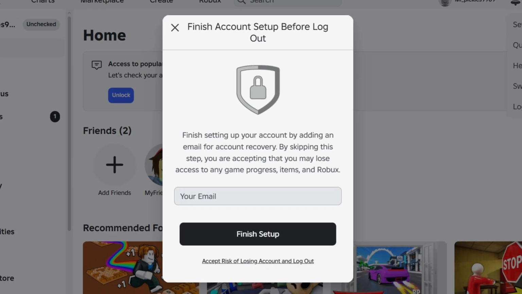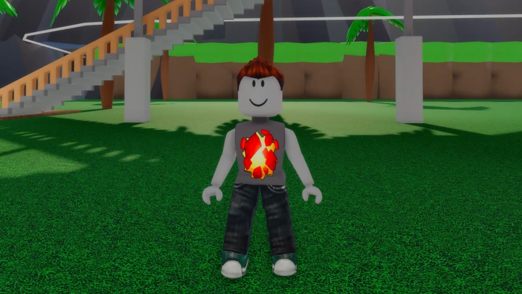If you haven't added an email address to your account, Roblox may ask you to add one before signing out. You can choose Accept Risk of Losing Account and Log out if you want to continue without adding an email.